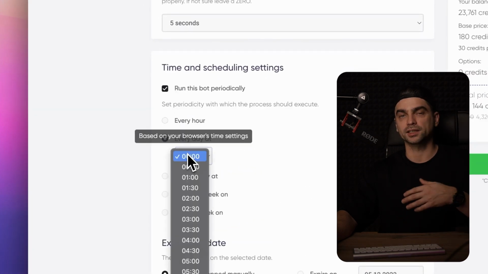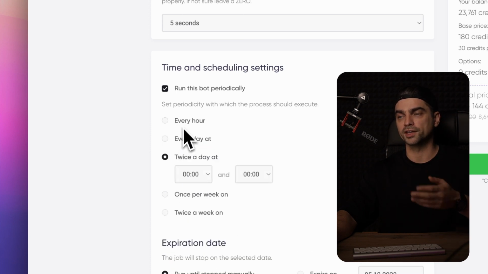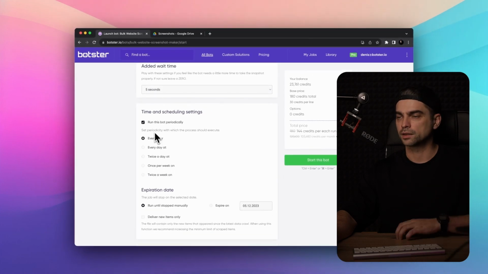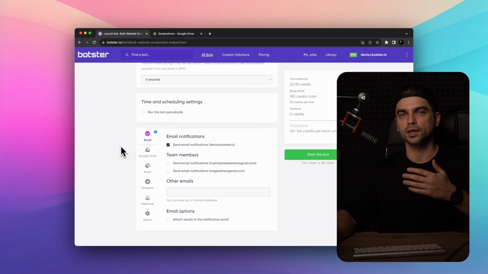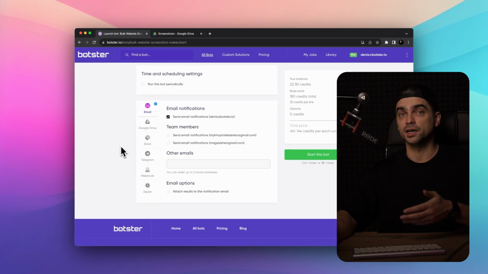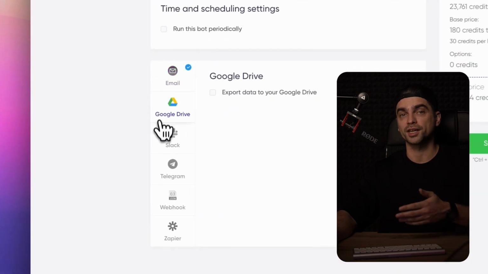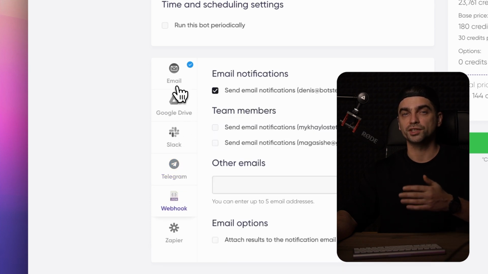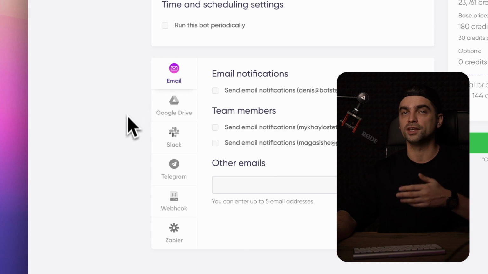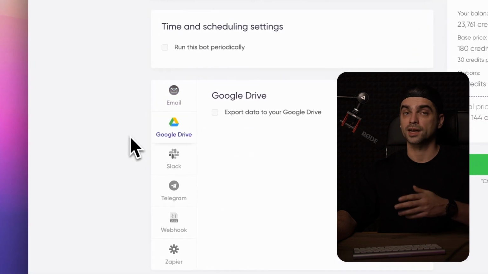Just tick this box and select how often you would like the bot to run the program. Can be every hour, every day, twice a day, and so on. Not going to be using this option in this demo. Now, in the notification block, decide how you'd like to be notified once the job is done. You have a range of choices here. Email, Slack, Telegram, webhook, or Zapier for more complex automation sequences. If you opt for email or messenger notifications, you will receive a link that will contain previews of the extracted data, as well as the link to a downloadable zip archive. This is actually really handy.